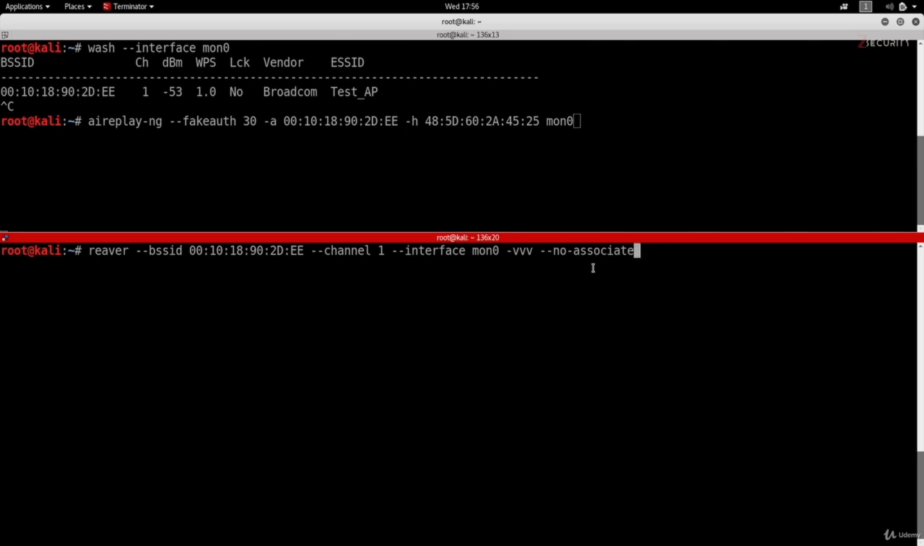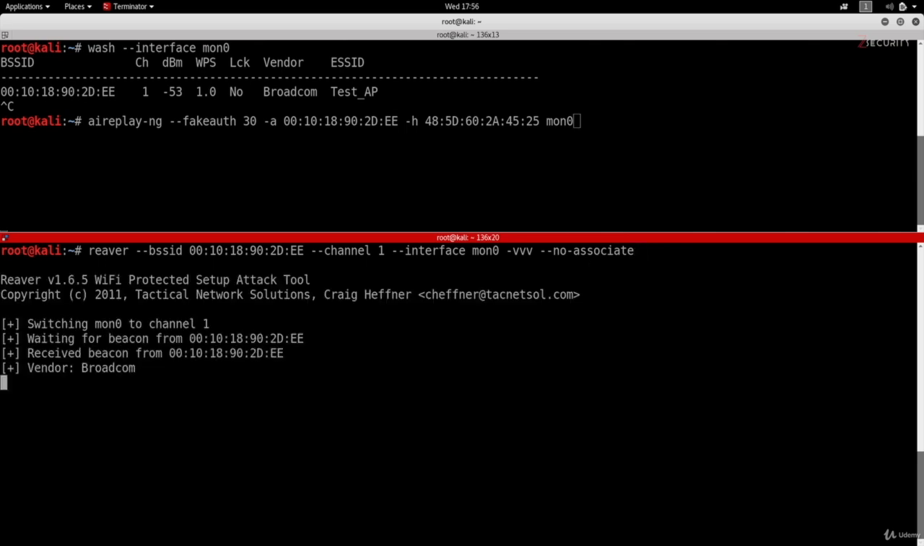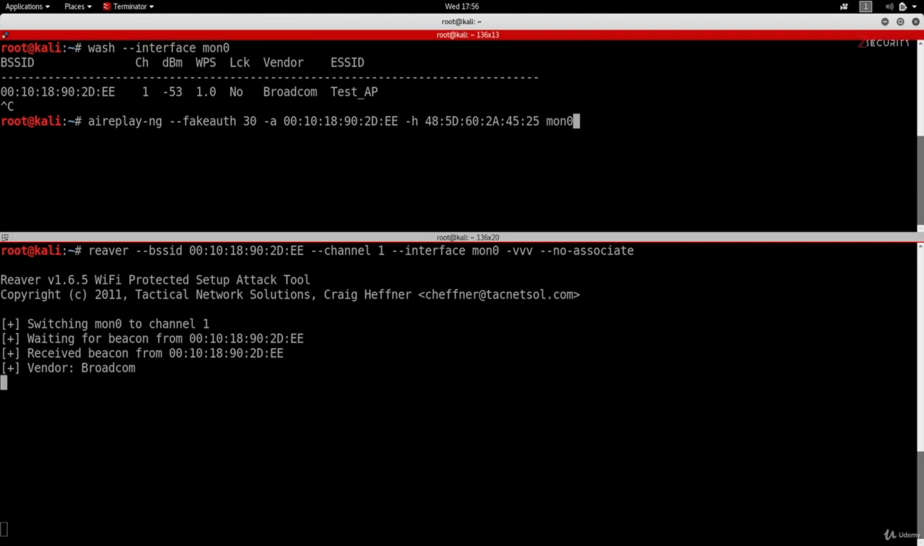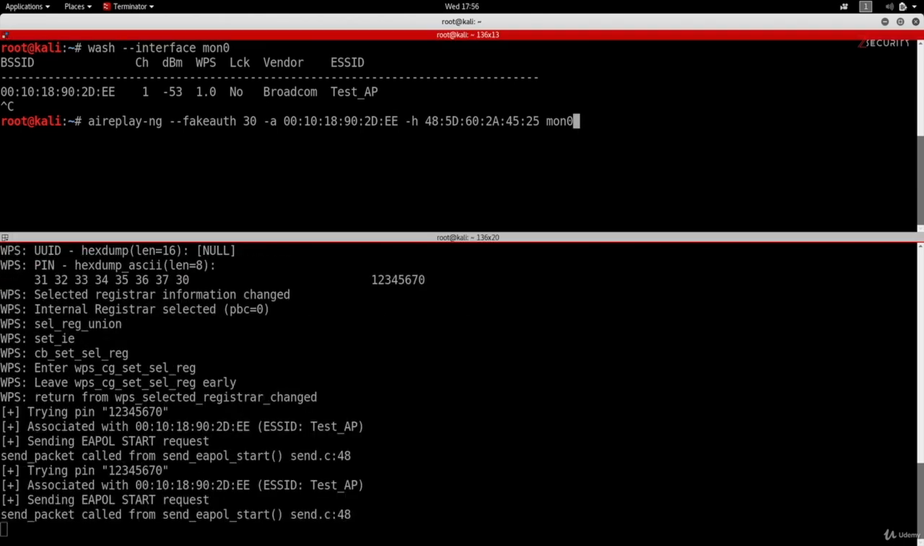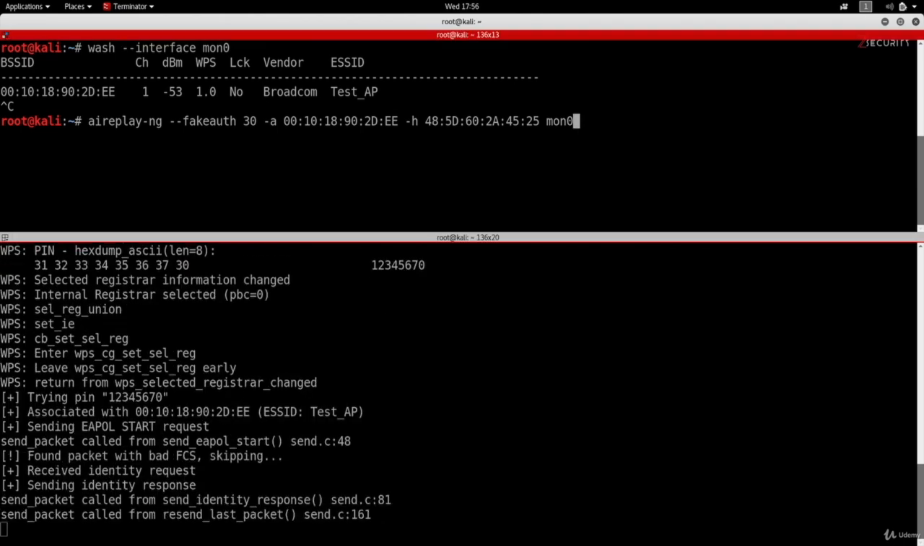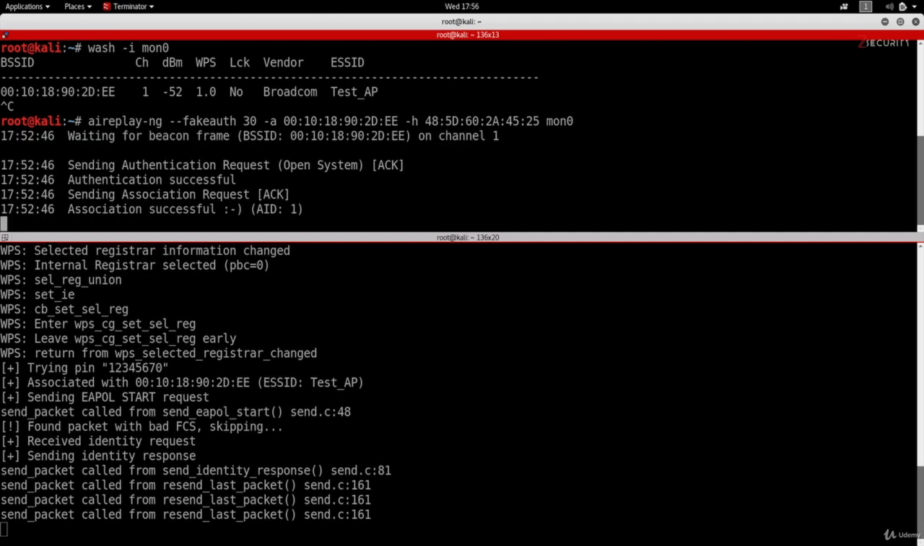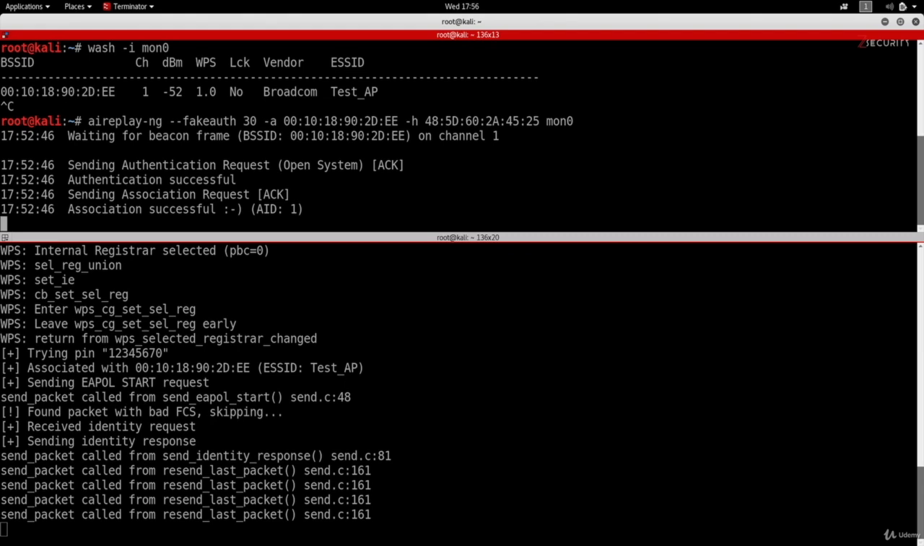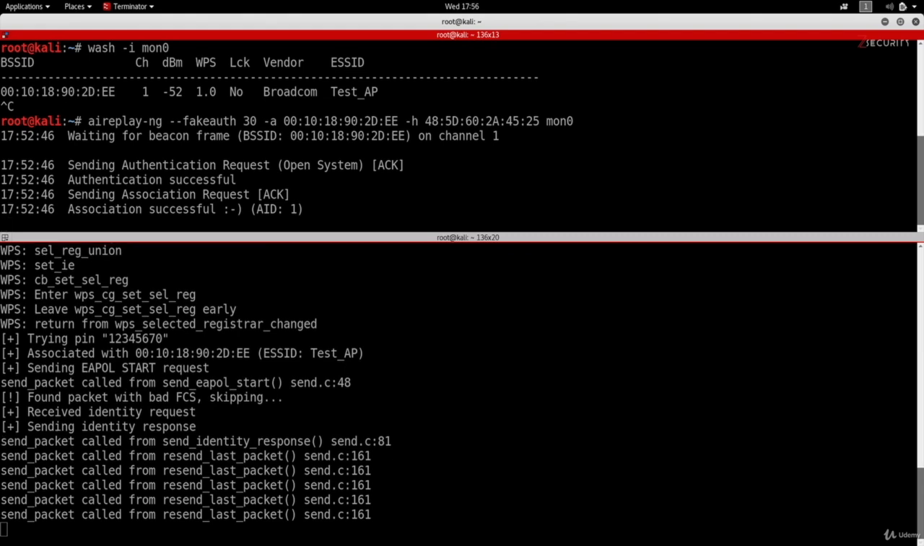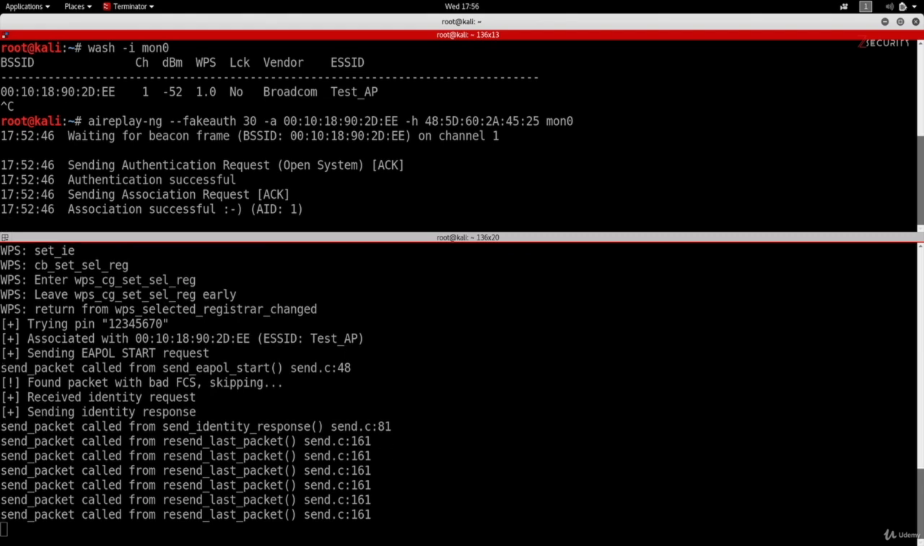So now I'm going to hit enter to get Reaver to work. And I'm going to go up to the top terminal and hit enter to associate with the target network, telling it please don't ignore us, so that Reaver at the bottom here can brute force the pin and try every possible pin until we get the correct pin, which we'll use to get the password.